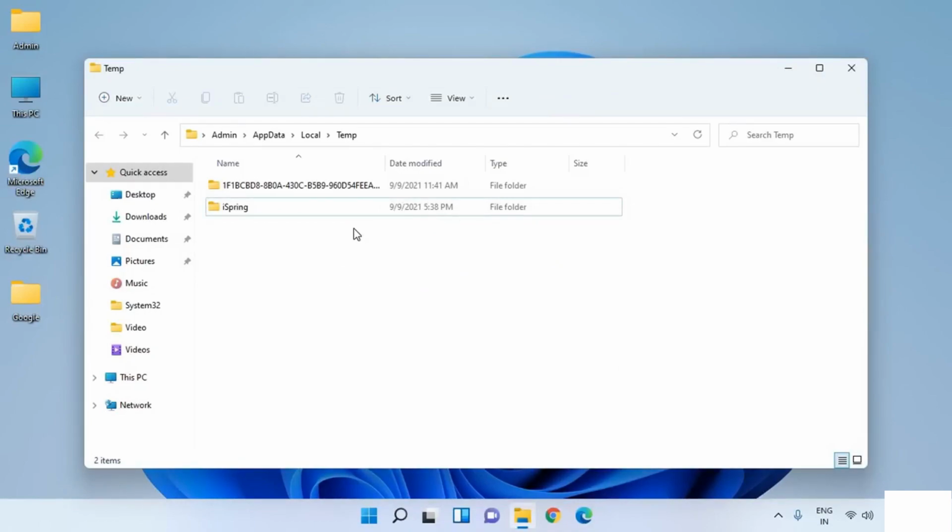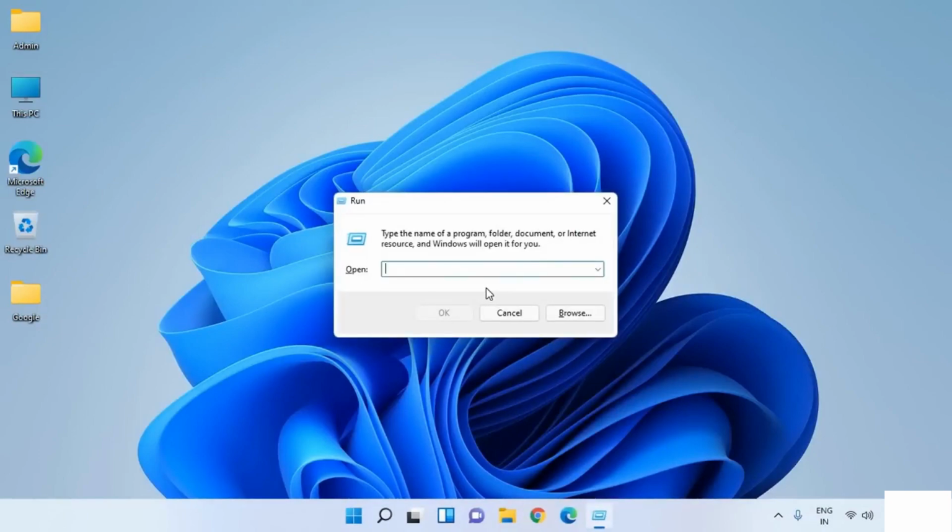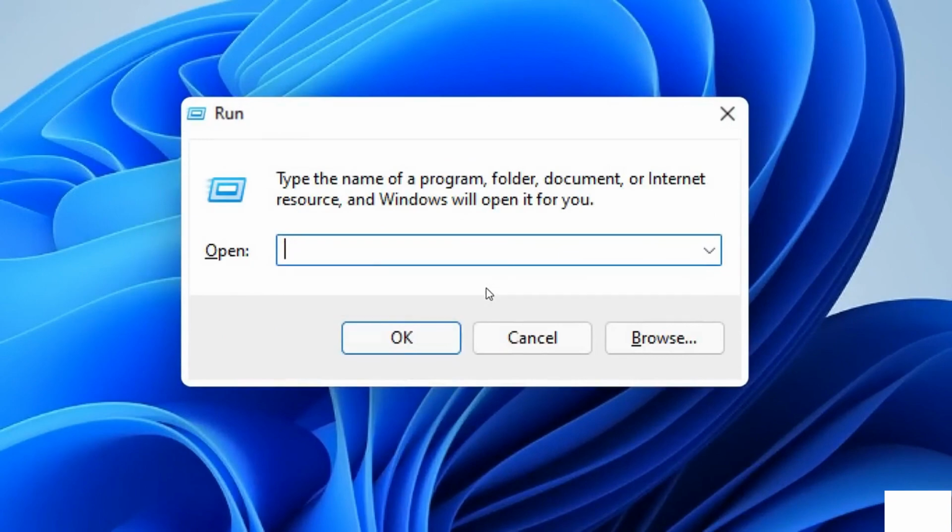Once this is done, the last step which we need to do is, for that, press Windows and R, and this time we will type cleanmgr. It's cleanmgr.